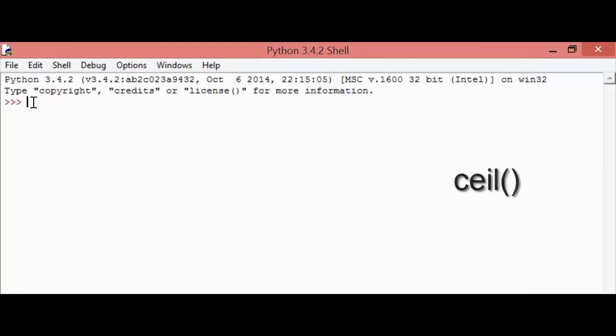The next method is the ceiling method, which is denoted by ceil. These functions are not accessible directly, so we need to import a module called the math module. Now initially I'm going to import the math module. So now here I'm going to execute a program. After that I'll explain what the ceil method is. Initially I'm giving a value 12.23 and now I'm going to print this value using the math module. Here I called the math module.